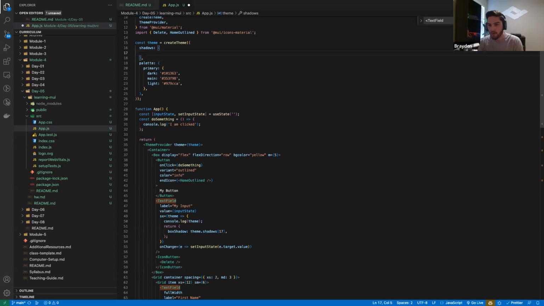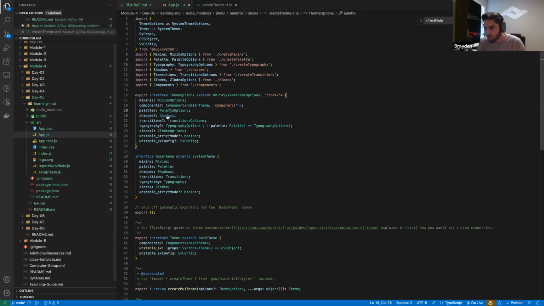Or if I wanted all of my shadows to be based on my main color here instead of black, so they're all kind of bluish, you could overwrite all of the values of shadows. I don't know exactly what this wants because it looked like it was indexed by numbers. I never actually wrote this out before, not the shadows one.